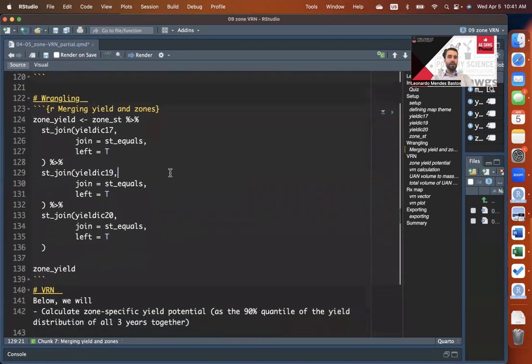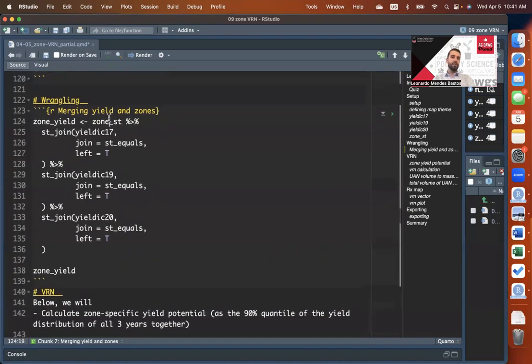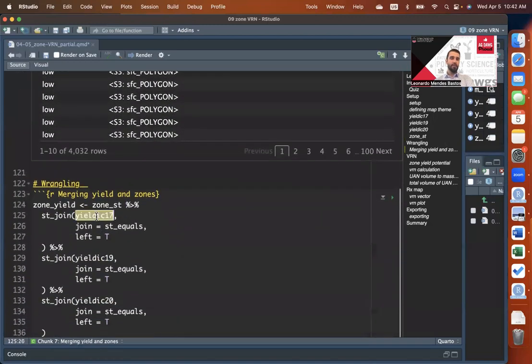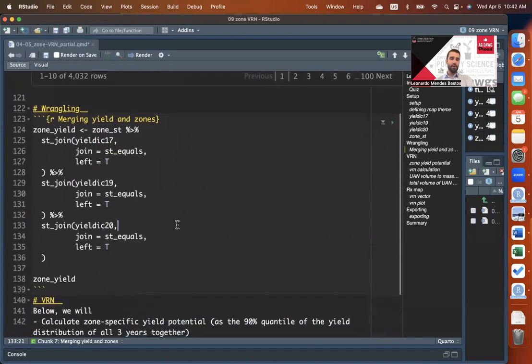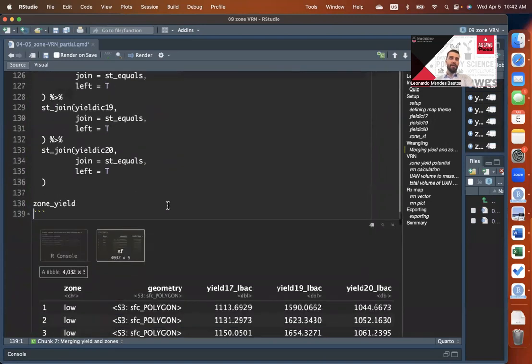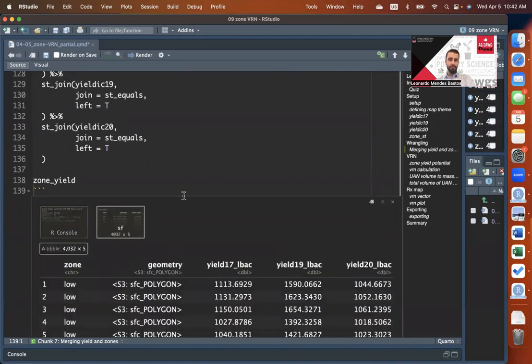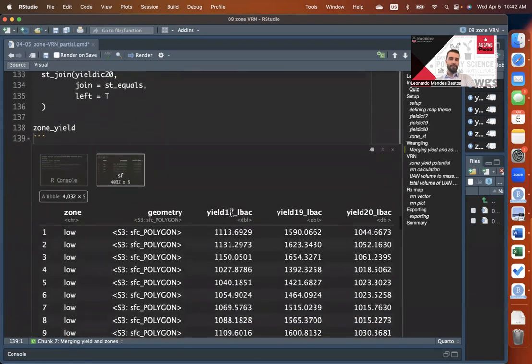If you come here to the next chunk, I think I actually left all of it for you. I just want to show you here, we're starting with zone ST, the one we just brought in above with zone and geometry, and we're merging that with yield 17, 19, and 20. We're using ST join, right? And changing that join to be ST equals and left equals true, so it does a left join. If you run that and print zone yield, it should still be UTM zone 16 north, and now we should have the following data: zone, geometry, and then yield in pounds per acre for 3 different years.